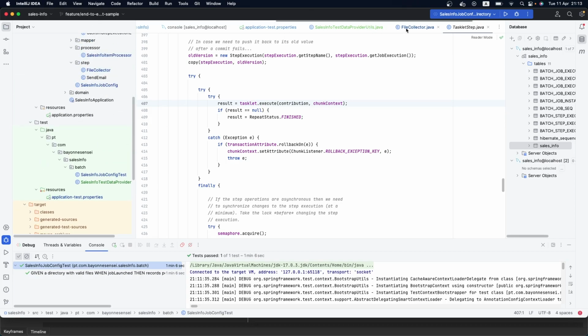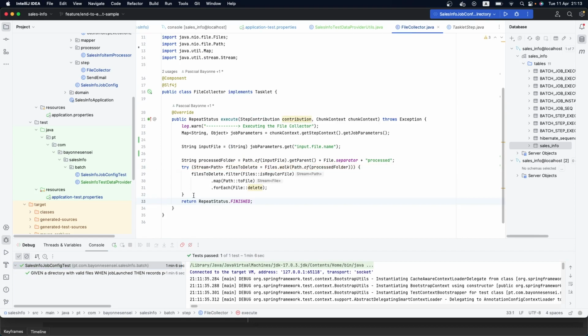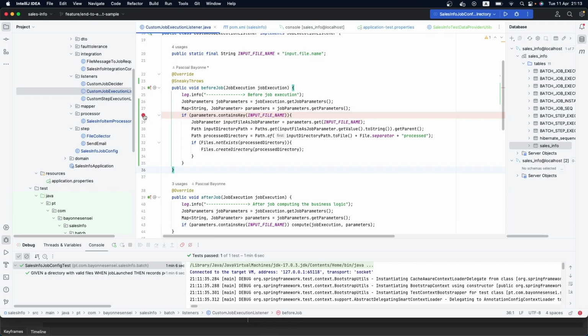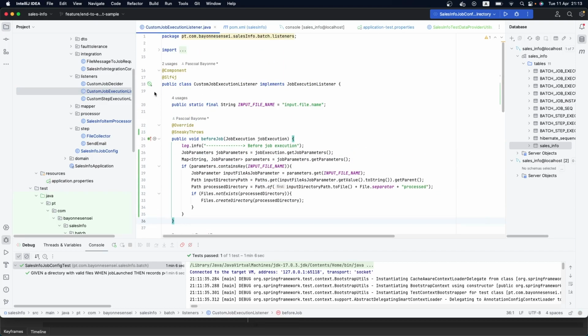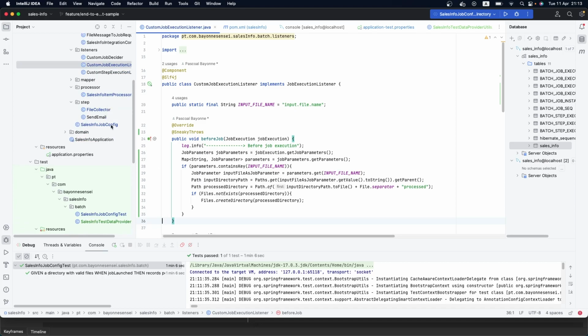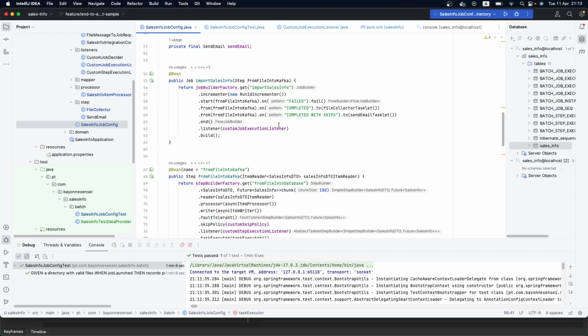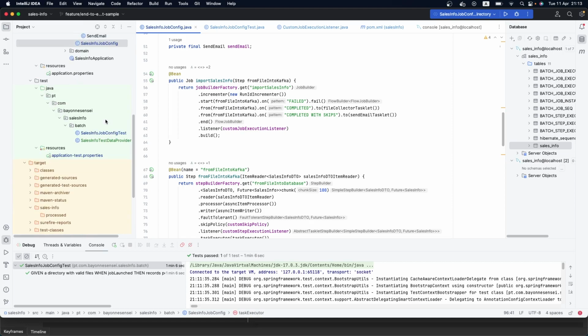But of course, I think the best approach is this: the logic here in the file collector would be nice to have in our custom job execution listener, but it's just an example. What I'm trying to tell you guys is that it's removing before we are actually collecting. But since we are just trying to show you how to do unit testing, we can accept it like that, because it's working.